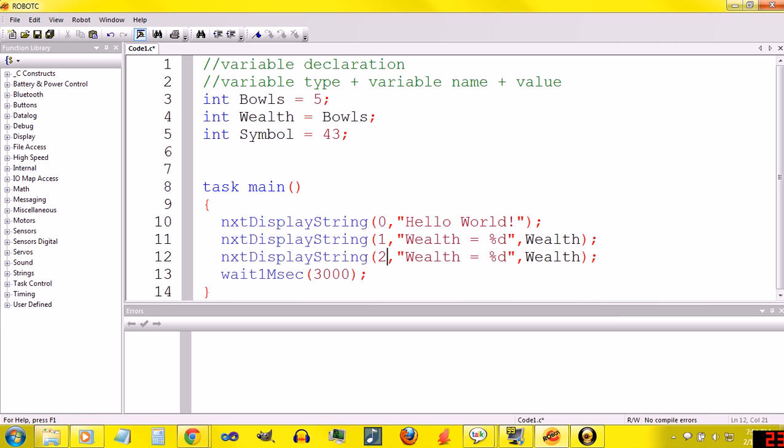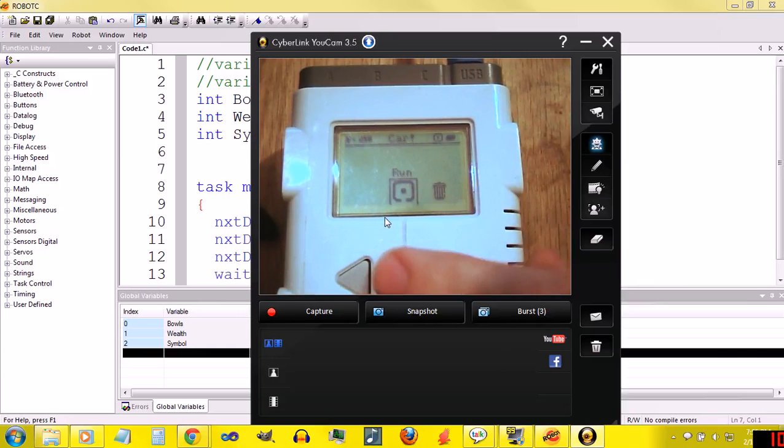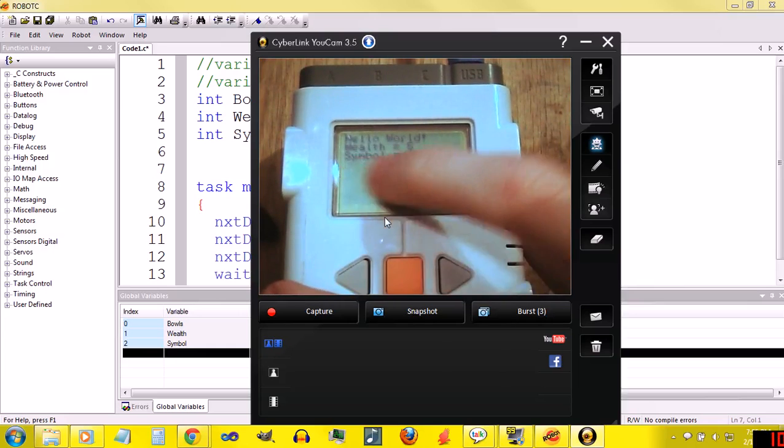So nxt display string, we'll do line 2 now, and we will say symbol equals, and instead of doing percent %d, I'm going to do percent %c. And percent %c means display the next variable as a character, as like a little letter or symbol. And so it's going to interpret 43, instead of displaying the numbers 43, as a character. So F5, and we'll run the program. And symbol equals plus.